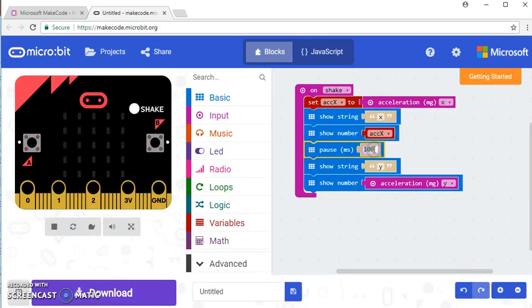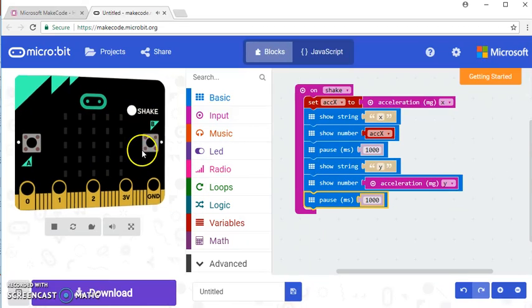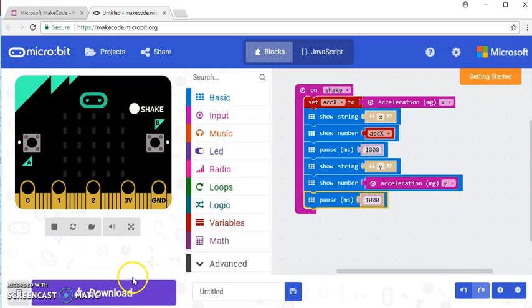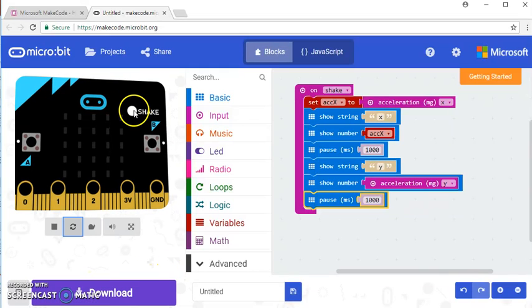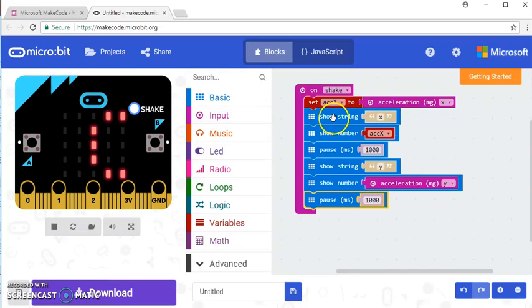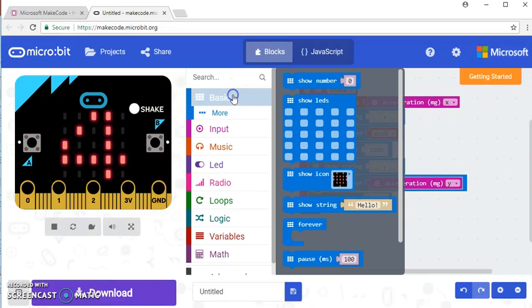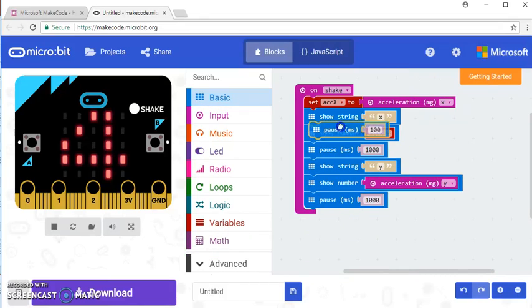Okay. So here I'm just going to change the pause to 1000 just so that it pauses for a little bit of time, and I'll just put a pause in after the acceleration y as well. So we'll just do a little test of this now and see what is it actually doing for us. So when I shake it now it's quite hard to see what's happening there because I probably need to put a little pause in here after showing the string x because it's all happening very quickly. So I'm just going to go back in here and I'm going to bring a pause out.